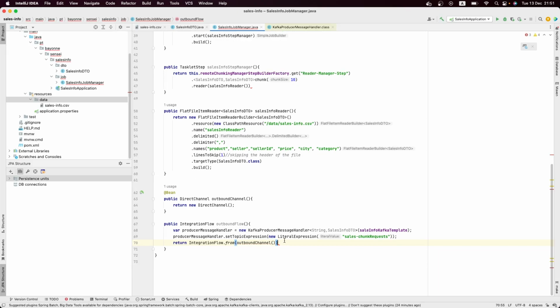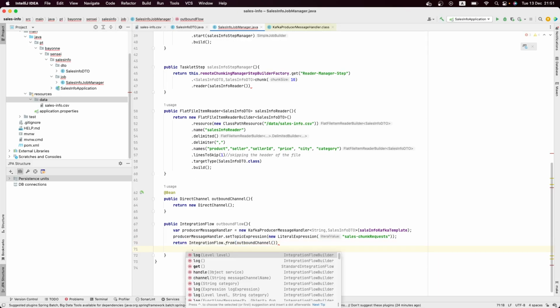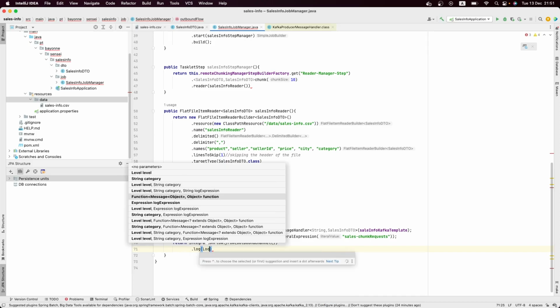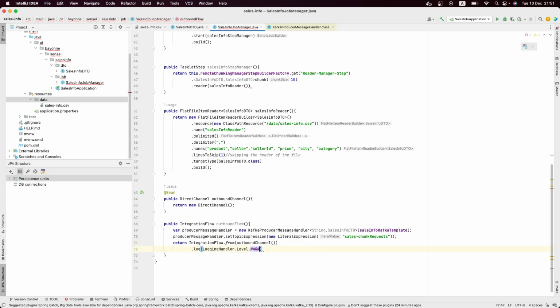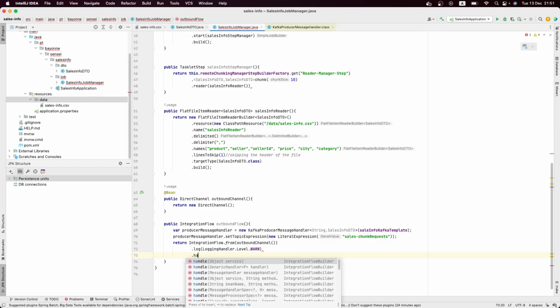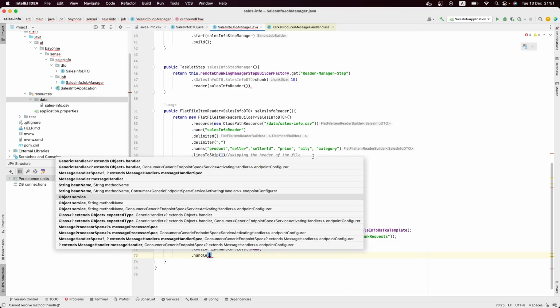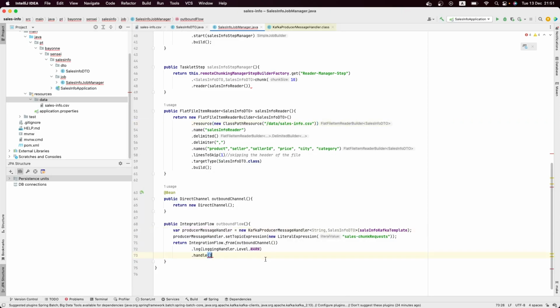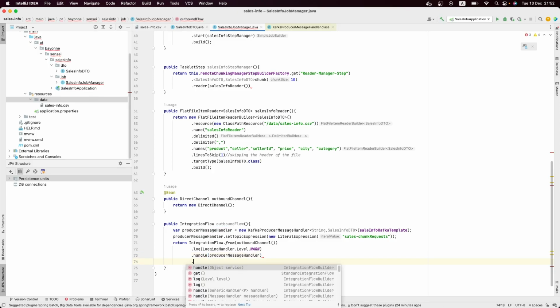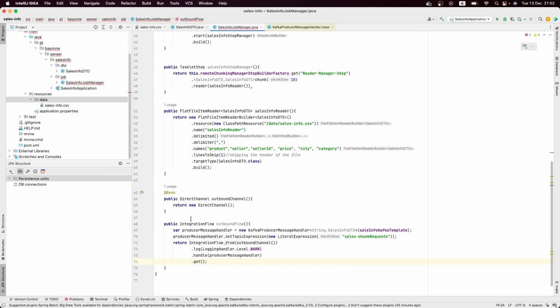use outbound channel, and then we need, for example, let's just log. In my case, I like to put it as warning, it's not really a warning, just to differentiate it from other logs, because we need to see what we are doing here. So let's put here handle. What we are going to handle here, guys, is the producer message handle. And yes, that's all. Let's put it get.